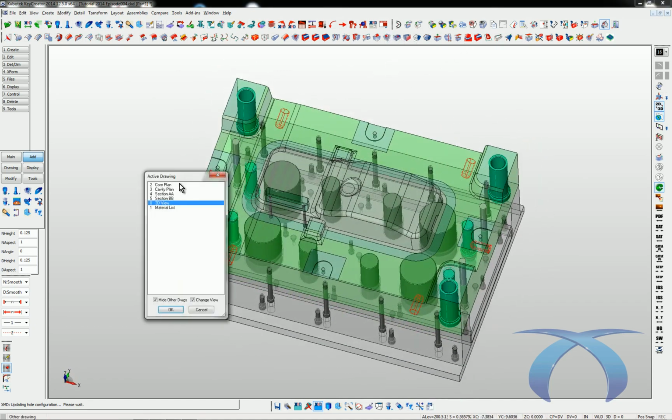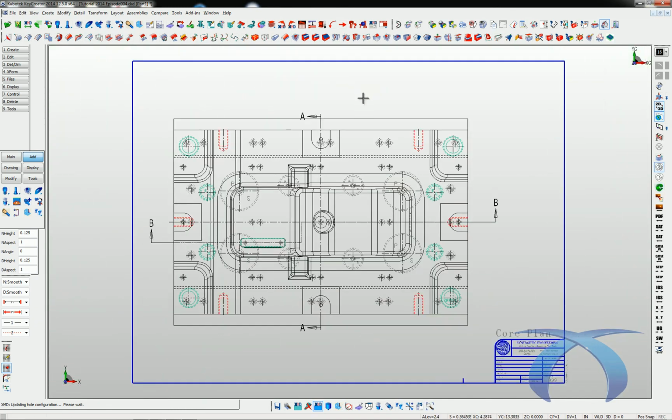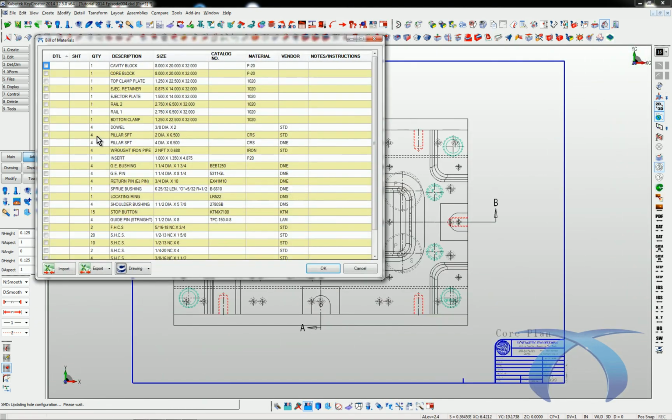I have my 2D drawings updated. And my material list is updated. I now have a set of 4 2-inch pillar supports that I add. And I have my guided ejector bushing and my guided ejector pin in there. Just like that, we've added components. So very, very easy to add components in XMD.